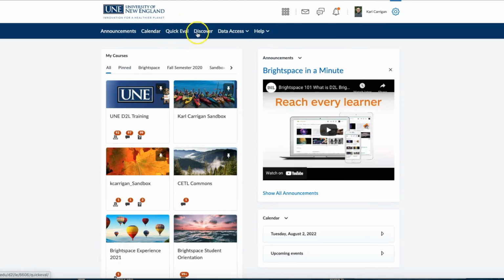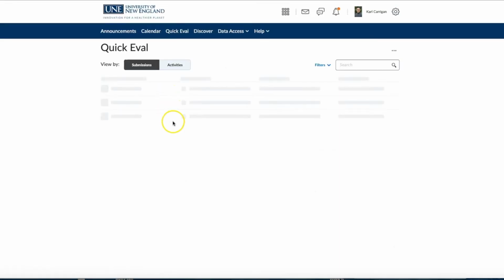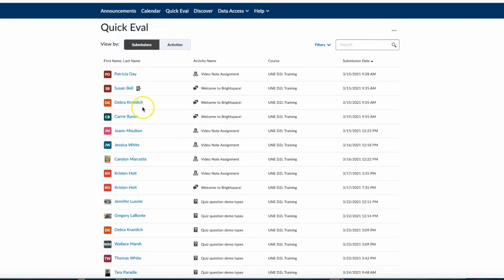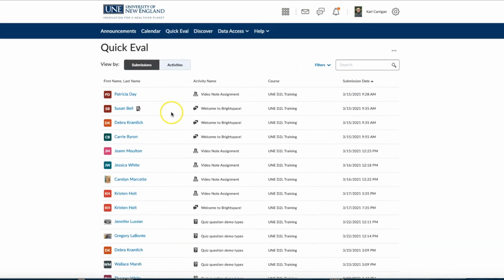But one thing I wanted to point out here is the quick Eval Bar. Essentially, if you click on that at this level, it will bring to your attention all the assignments, discussion boards, and so forth that you have to take a look at related to all your current courses. So it's a quick way to see what work you've got to get caught up on to get that feedback back to your students.